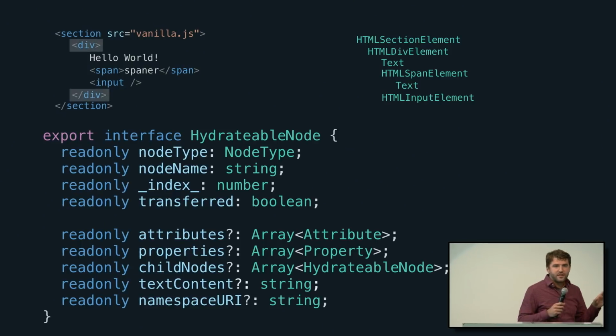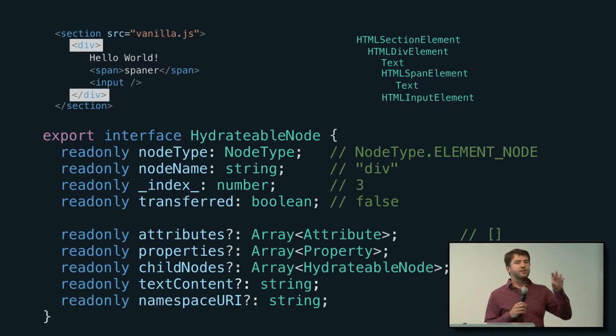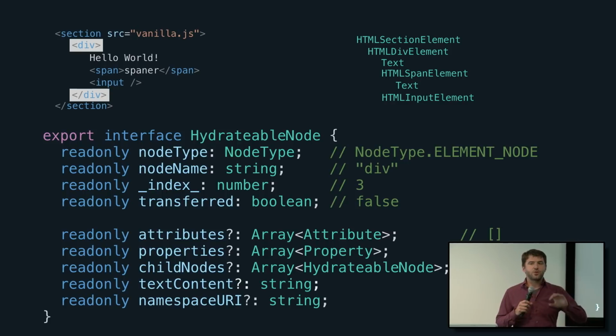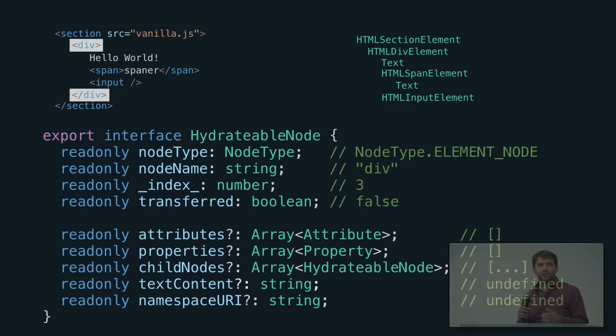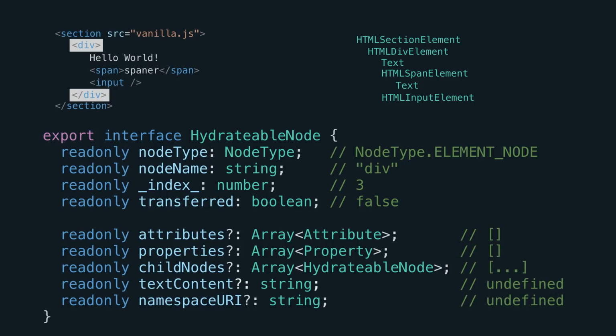In order to be able to represent this thing in the hydration event, we need a single interface that will be able to express all of the different types of DOM nodes that exist. We call that a hydratable node. So it will contain the node type, the name of the node, in this case it's a div, with the index, which is a unique identifier for that node in both the background and the foreground thread, and whether or not this specific element has been transferred. So once an element has been transferred, the format that we can use is far more condensed. So being transferred is actually fairly important from a performance concern.